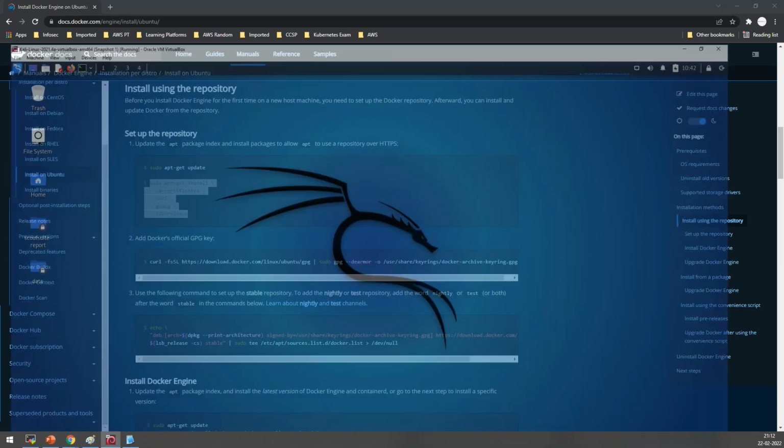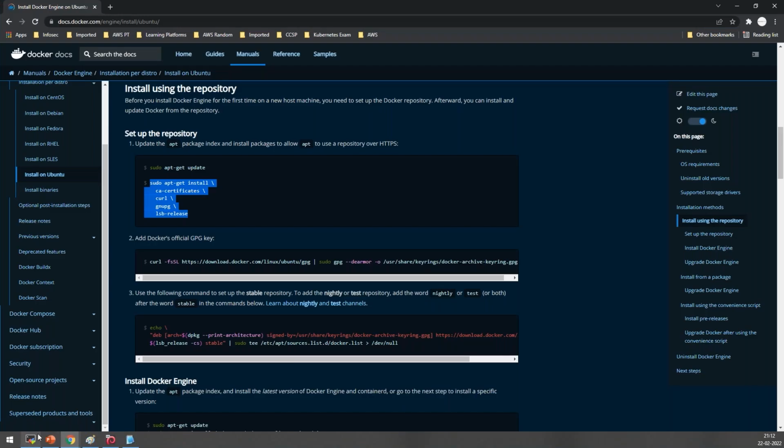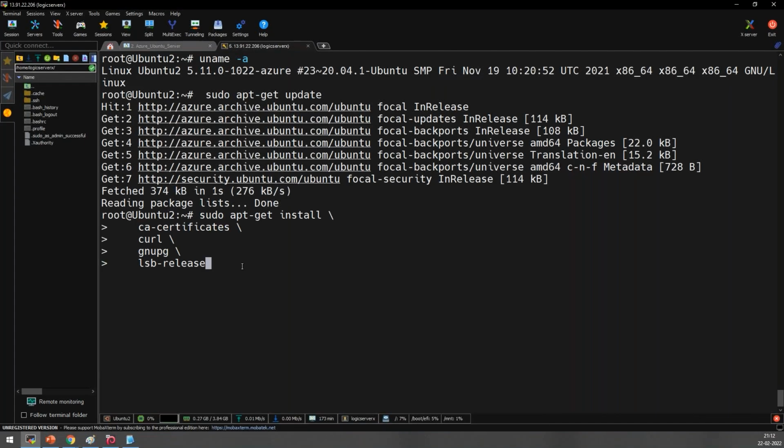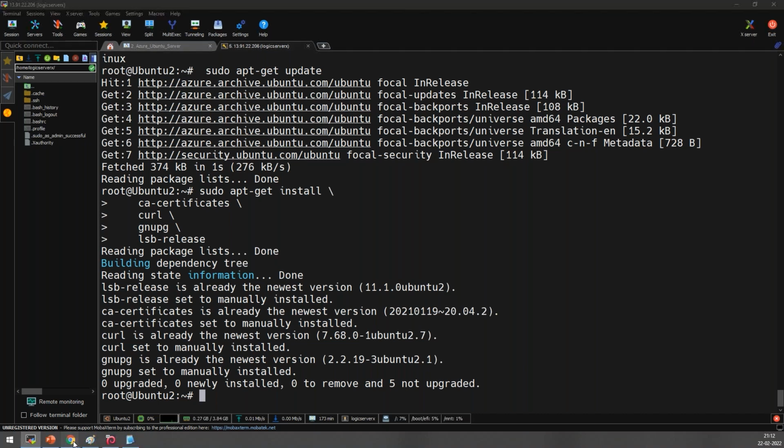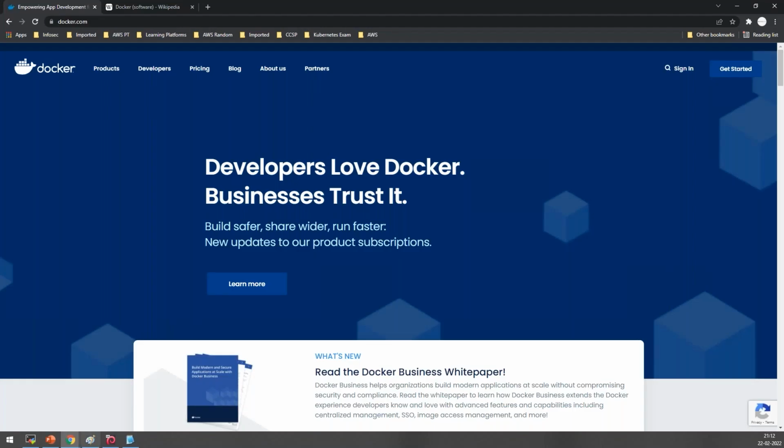I'll just install it here. They are telling me that all these things are pre-installed. The tools called curl, gnupg, lsb-release, and the rest are pre-installed. These are just some prerequisites for installing Docker. It's already installed. Okay, that's it.